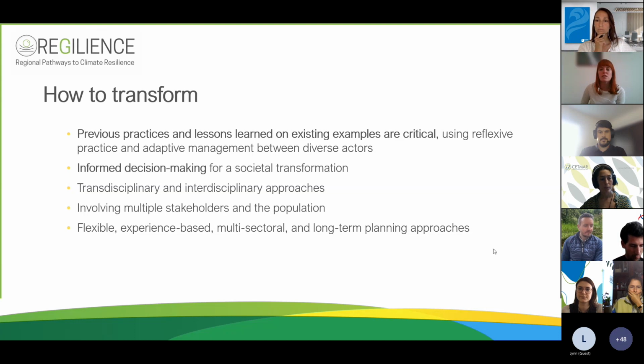So what is very important is, as we said, using previous practices and lessons learned on existing examples, using a reflexive practice, adaptive management between different kinds of actors, so including all of the stakeholders that are to be involved. Knowledge and experience sharing is vital. It's using common holistic databases between broader sets of stakeholders within regions. That is what we saw as paramount to achieve successful transformational change.